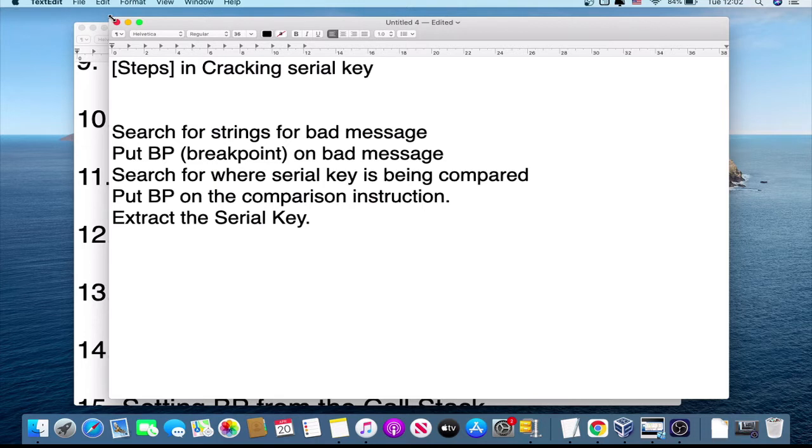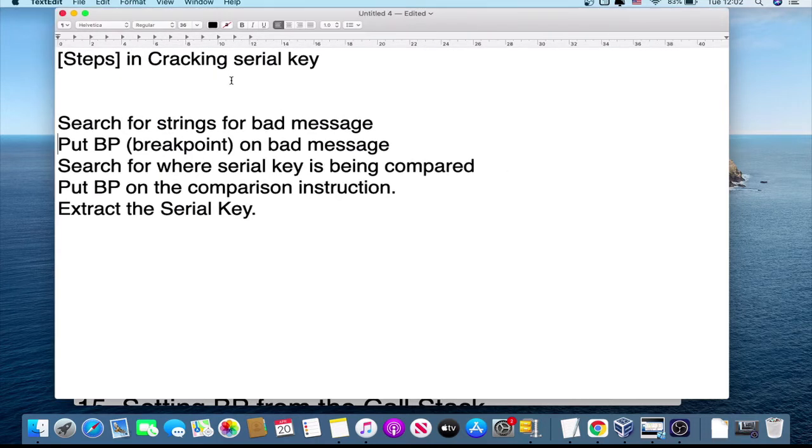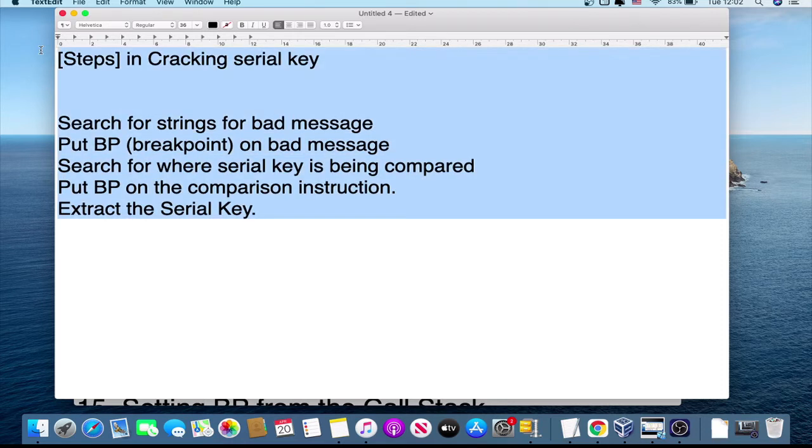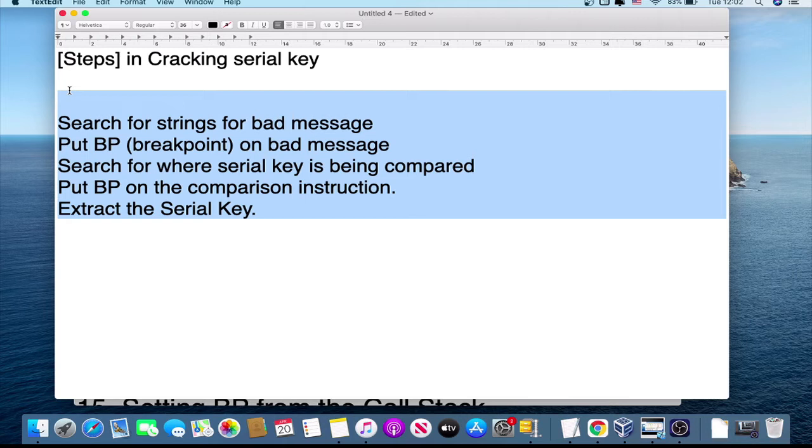these are the steps in cracking a serial key. First, you search for strings for a bad message and put a breakpoint on the bad message. Then search for where the serial key is being compared, put a breakpoint on the comparison instruction, then extract the serial key. These are the steps you need to follow anytime you want to crack the serial key of an application or software. So let's go back to our Windows 7. Let me show you something.